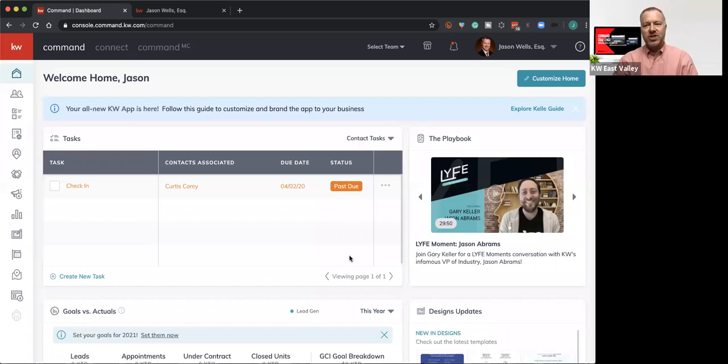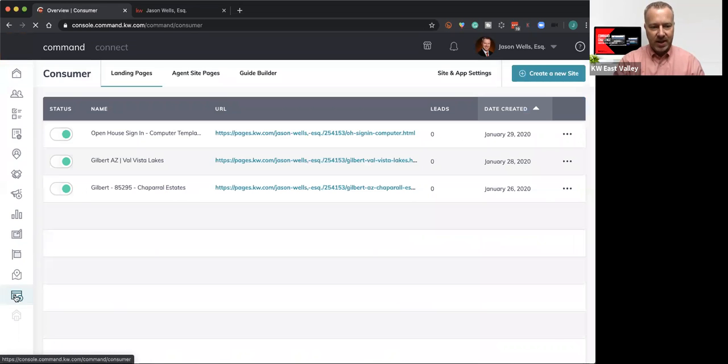So first thing you're gonna do, log into Command, and if you just finished your marketing profile, you should already be in there. Over here along the left-hand side, we're gonna navigate down to Consumer, the bottom one here, that looks like a square with like a 1 inside it.